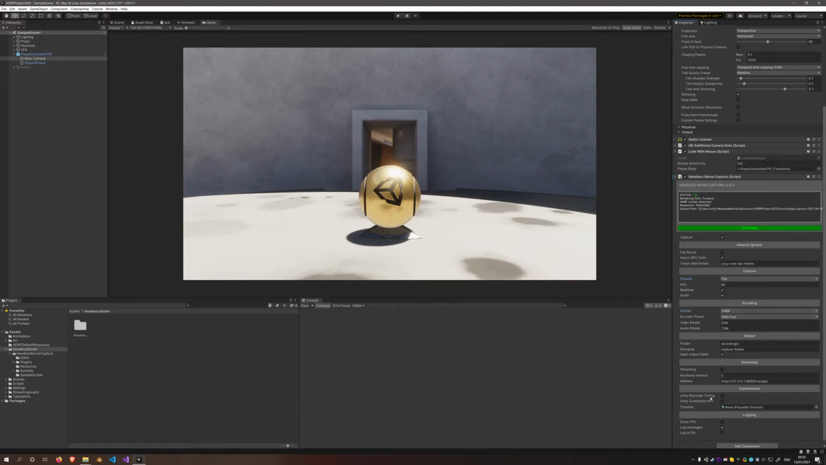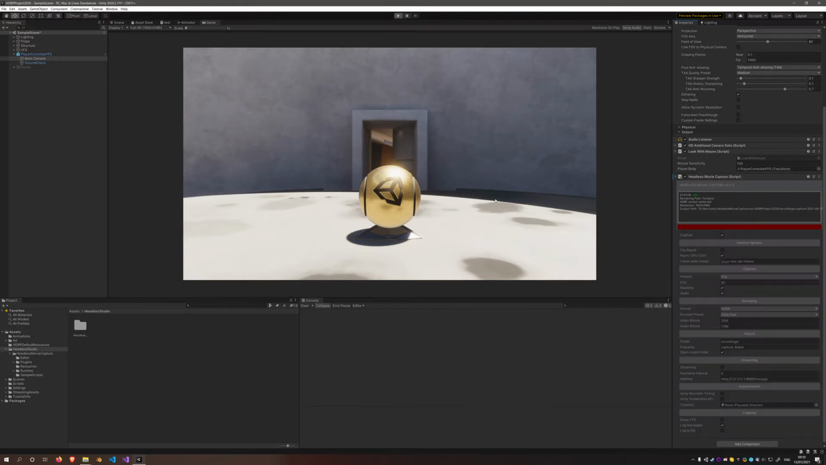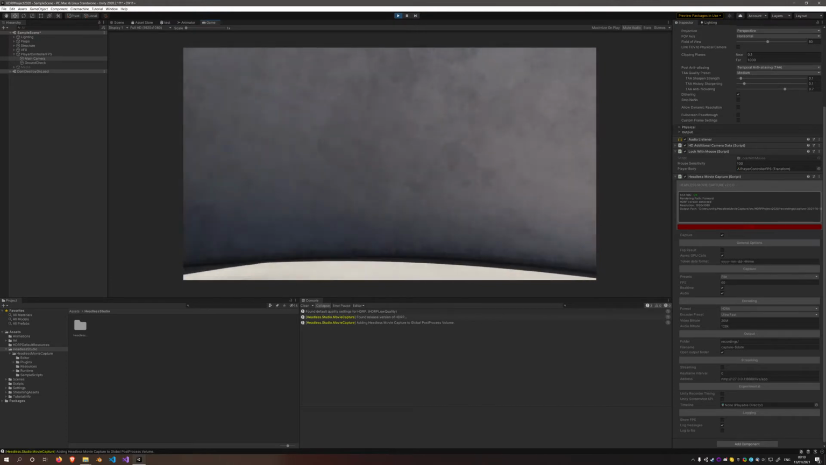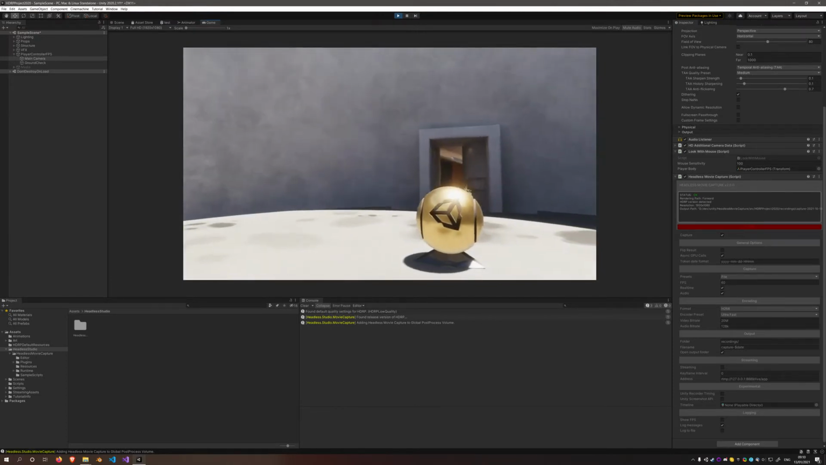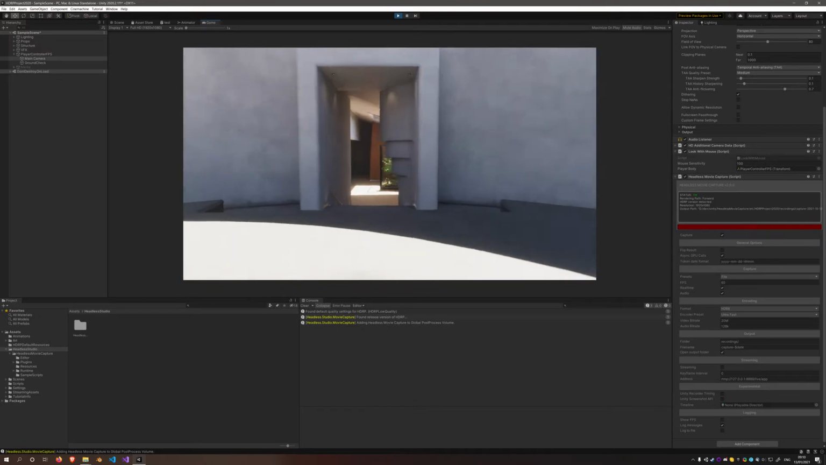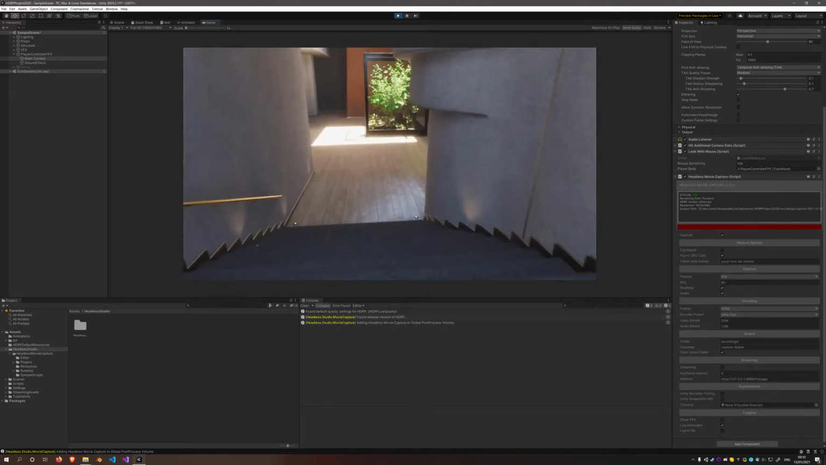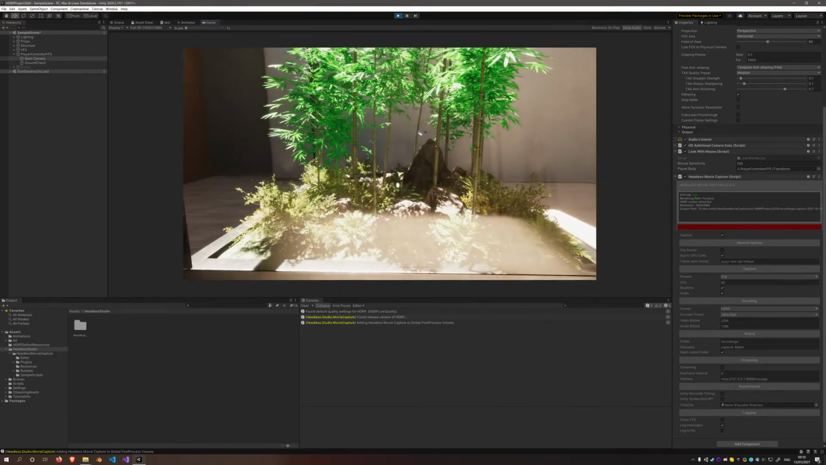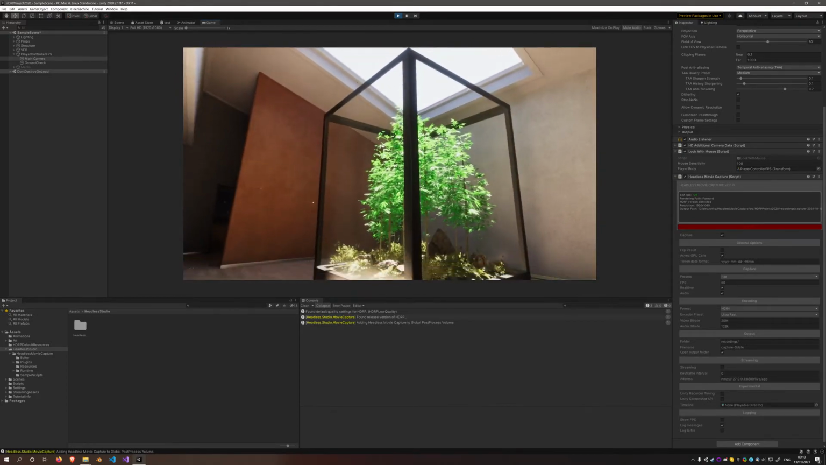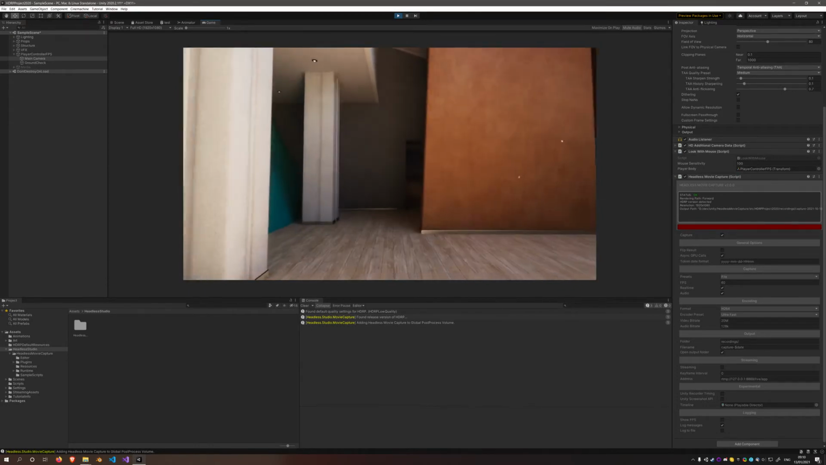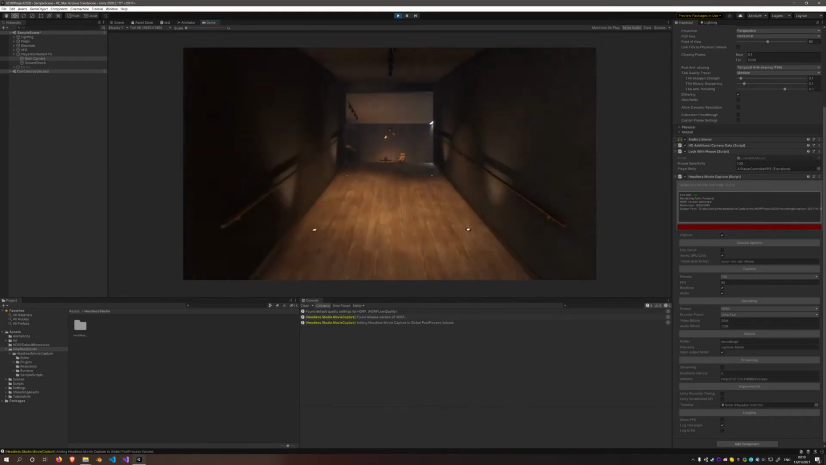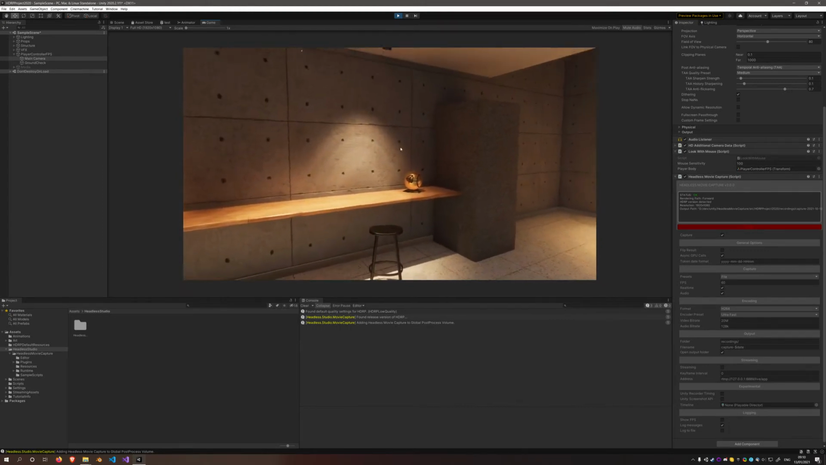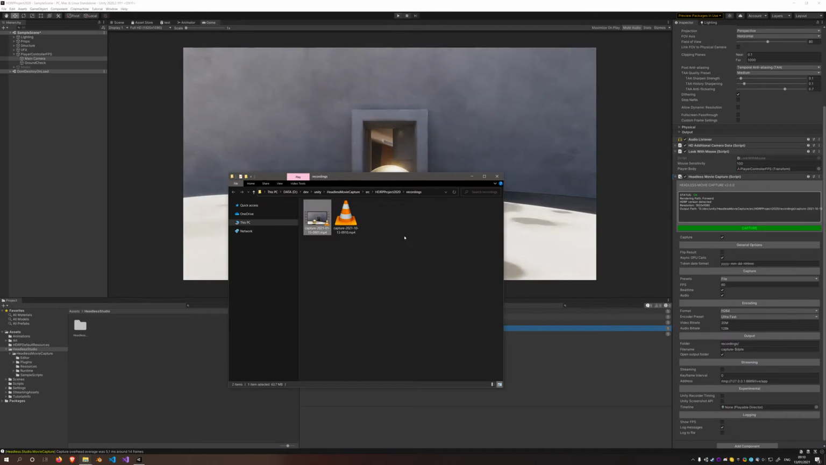So everything is fine. Let's start capturing. And there we go. Let's move around a little bit. This is a nice sample, by the way. We have some particles here and some fog around this area. Okay, let's see what we end up with.